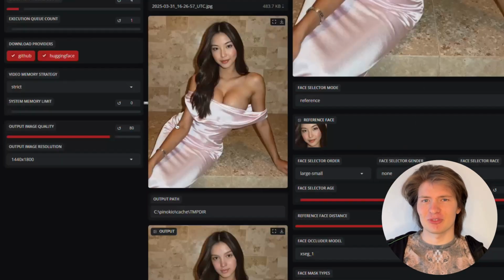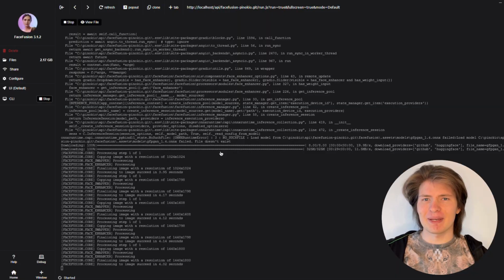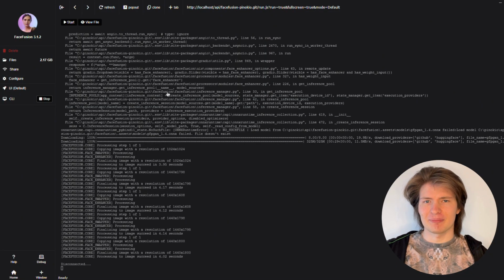Once you are done with the Face Fusion app, just close the browser tab and hit the stop button in Pinokio to terminate the application.